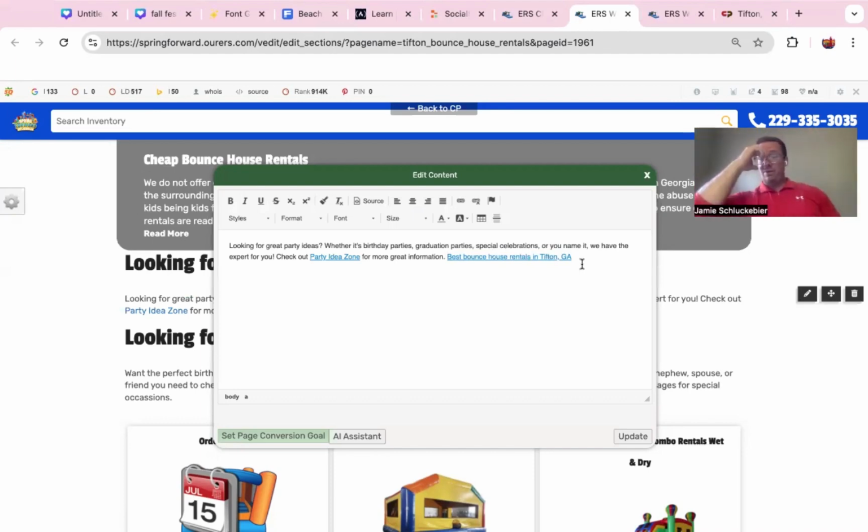So I could do this for other websites in my city. You know, if there's a great ice cream place, or a great bakery, and people are always getting birthday cakes from the bakery, you could go in there, you could say, you know, for the best bounce house rentals that pair with the best birthday cake bakery in Tifton, Georgia, and give them a backlink.